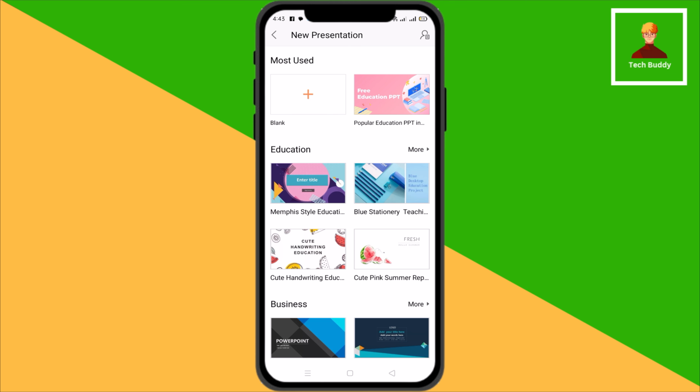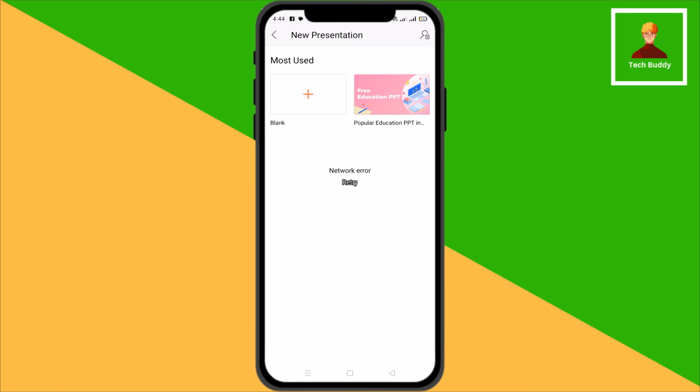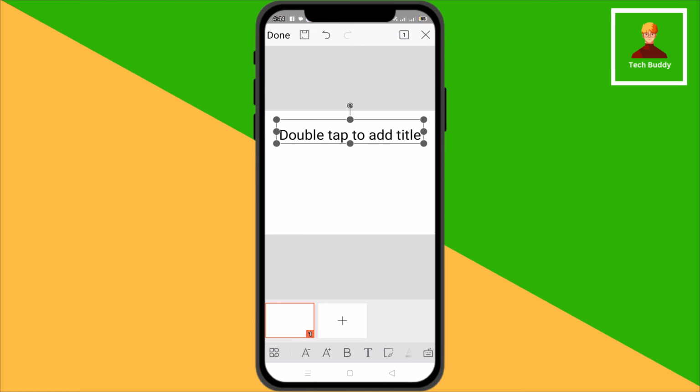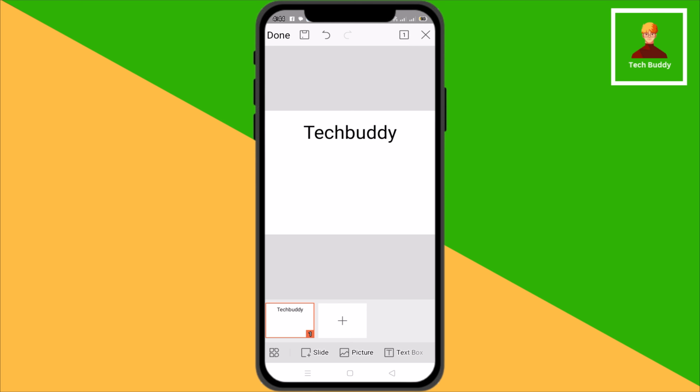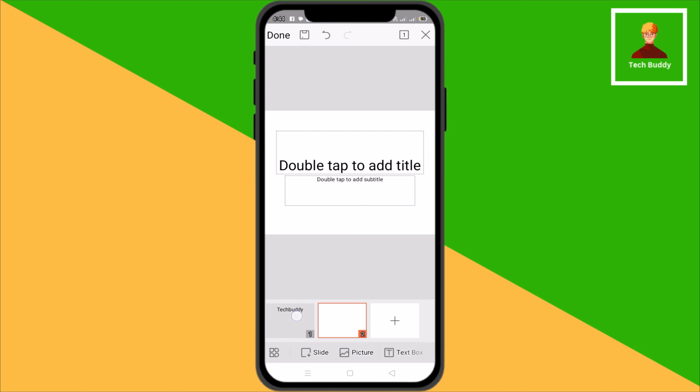You can choose a blank presentation or select a template to get started. After opening the presentation, tap on the title box and type your presentation title. To add a new slide, tap on the plus icon or New Slide option at the bottom. Now you can add text, pictures, shapes, or other elements to your slides.